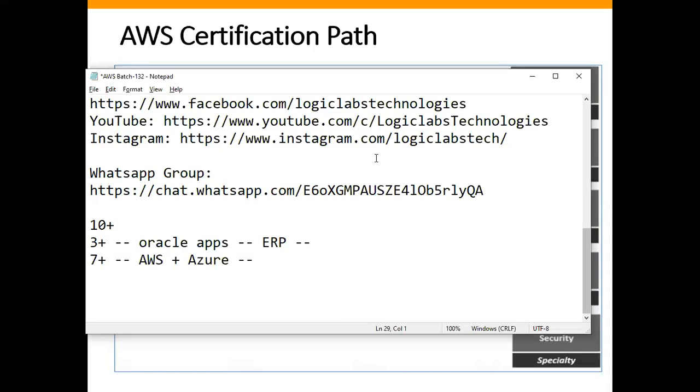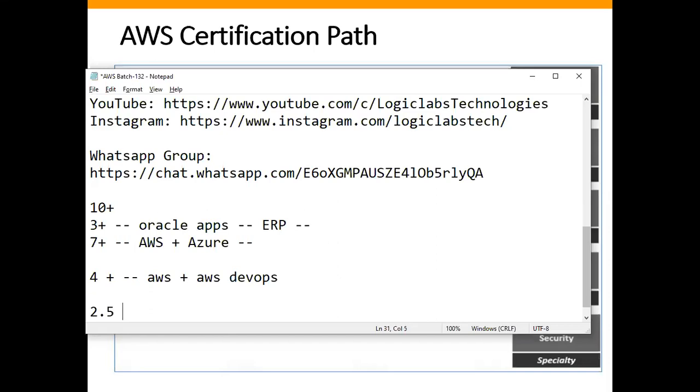In terms of band, I can apply for 1 to 3 years? You said you are going to cover AWS and AWS DevOps also. Then you can go with 4+ years of experience, AWS plus AWS DevOps, which is a senior consultant level. Up to senior consultant level I can apply? Yes, you can. If you go for only AWS DevOps or only AWS, then I can say 2.5 years.